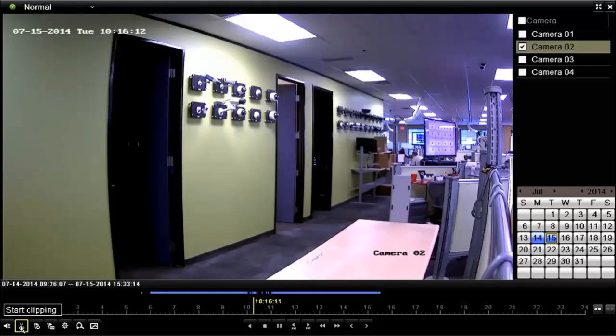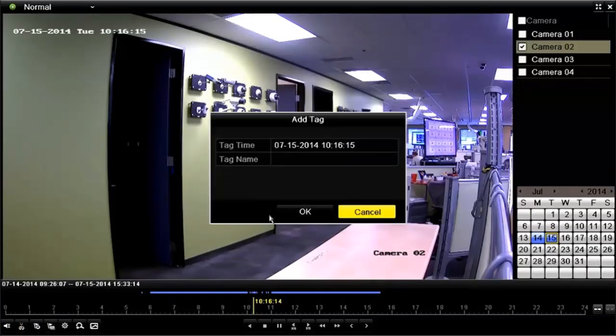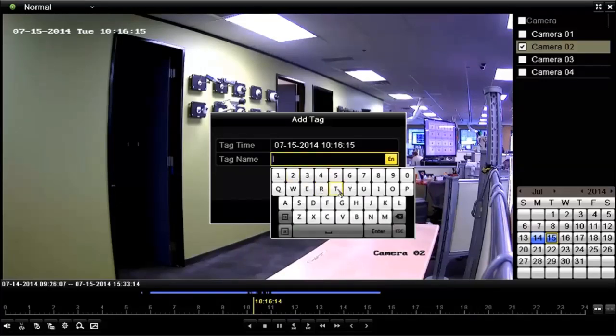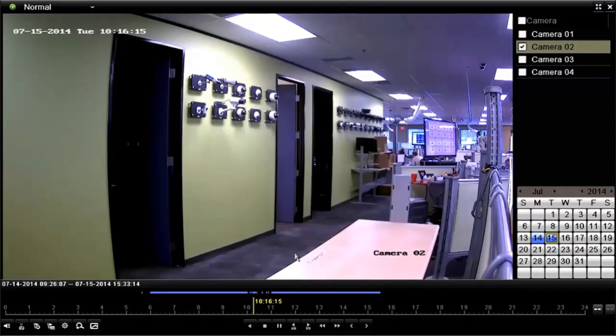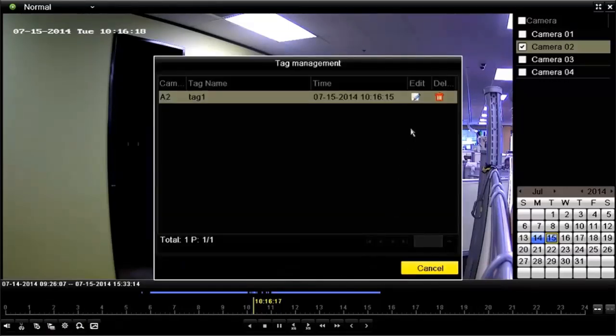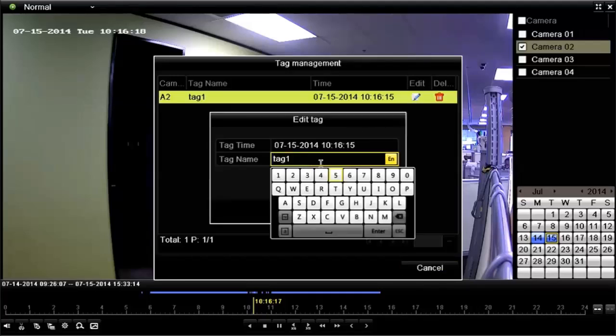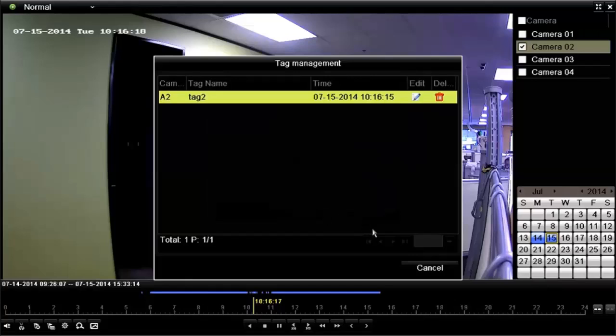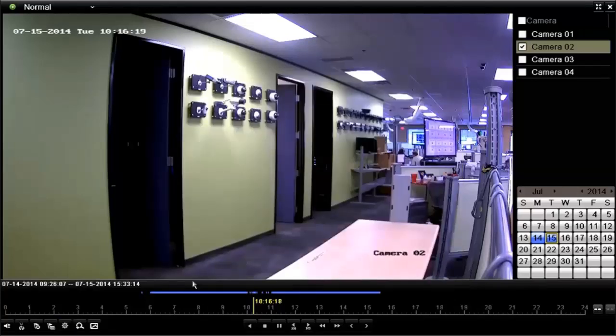You have the option of muting or unmuting, start clipping, add default tag, add a customized tag. As we were playing back video earlier, you could notate a particular incident. You also have tag management that will allow you to go back in and delete or change the tag name. This gives you a quick overview of your tagged files.